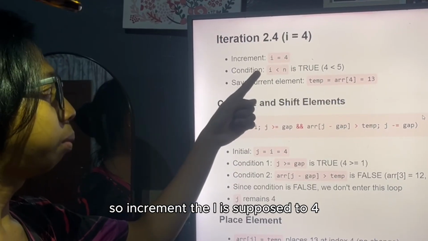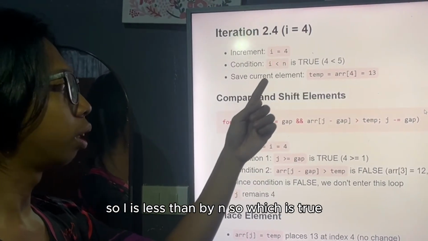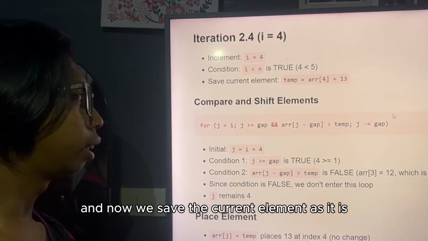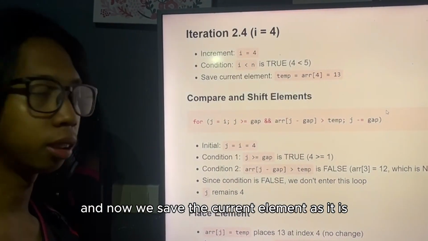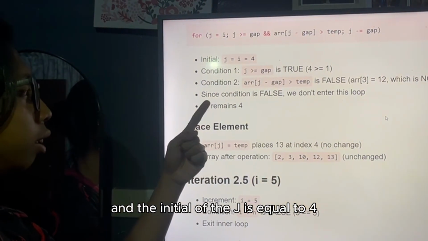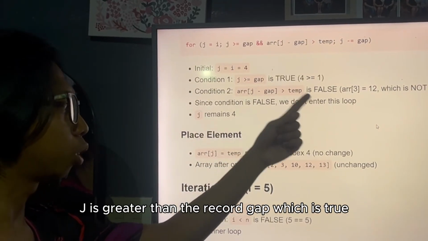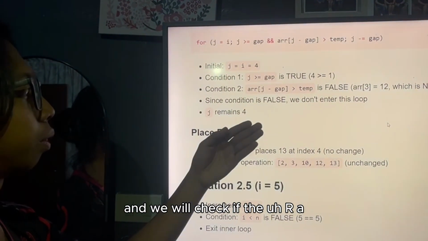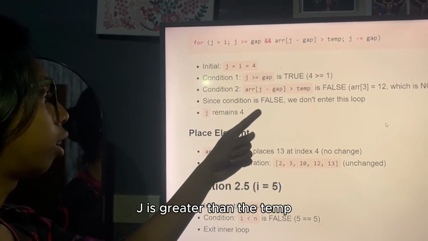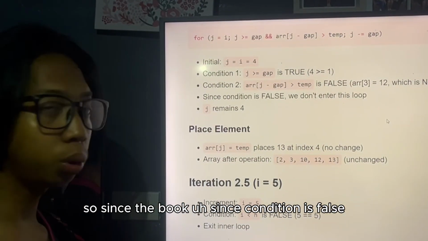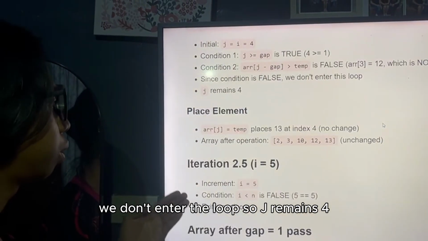So increment the I is equal to 4. So I is less than n, which is true. And now we save the current element as it is. And we initialize J equal to 4. J is greater than or equal to gap, which is true. And we will check if arr[j - gap] is greater than the temp, which is false. So since the condition is false, we don't enter the loop, so the J remains 4.